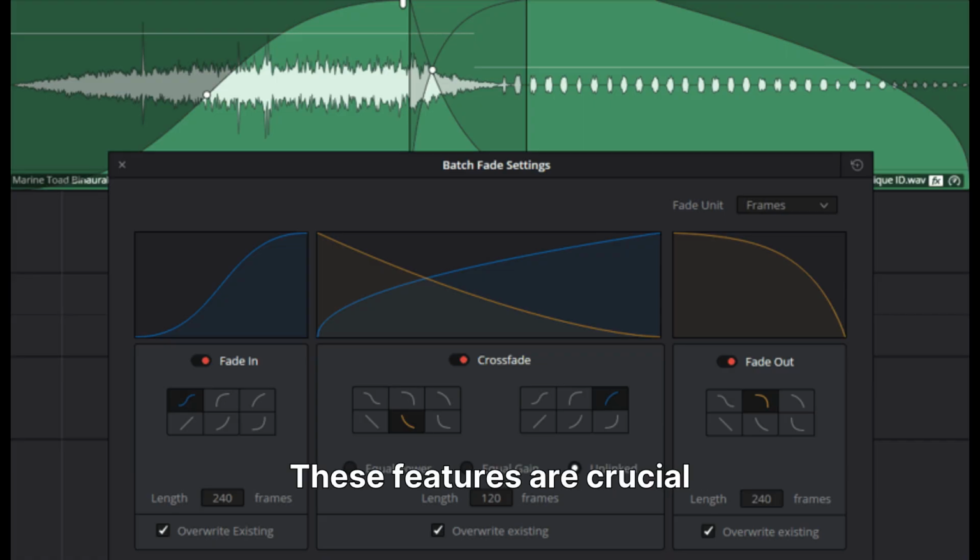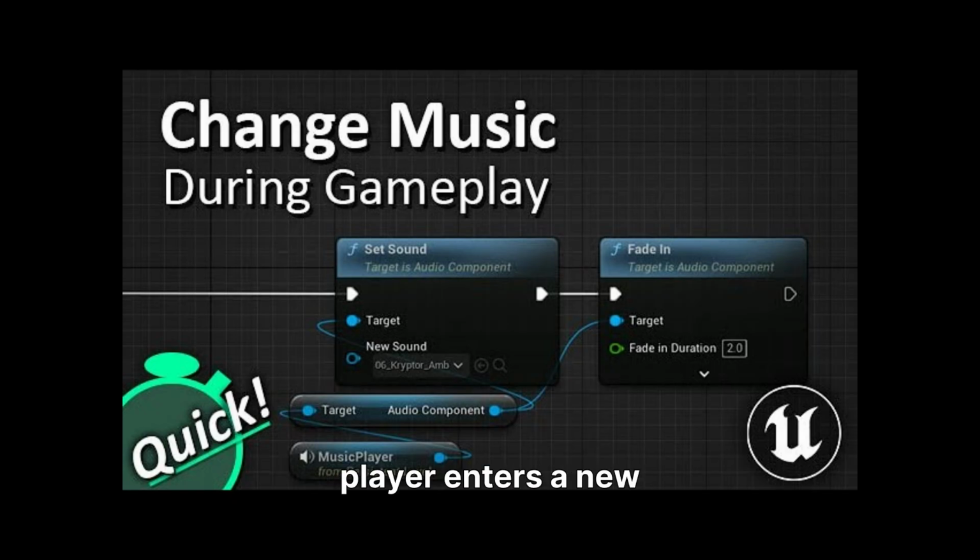These features are crucial for a polished audio experience, allowing you to dynamically adjust sound levels, or smoothly fade audio in and out during game events. For instance, when a player enters a new area, the audio manager can smoothly fade out the current background music, creating a seamless transition. It then gently fades in a new, appropriate track for the new environment, enhancing immersion.